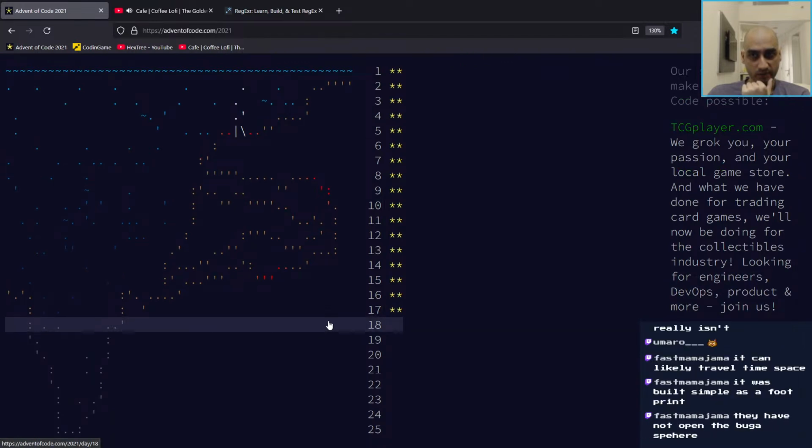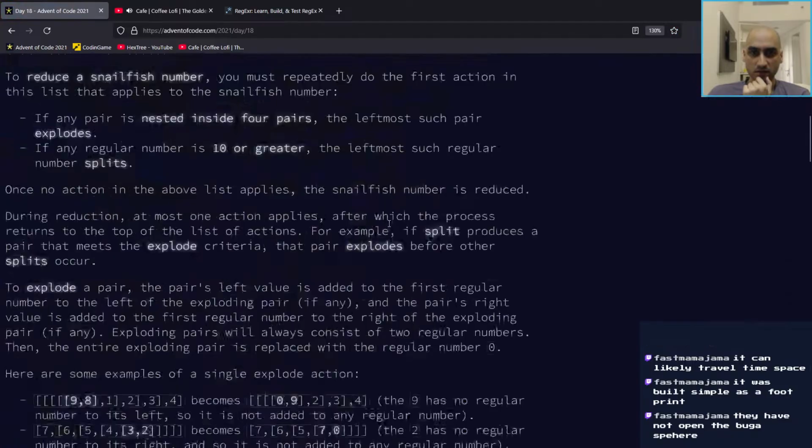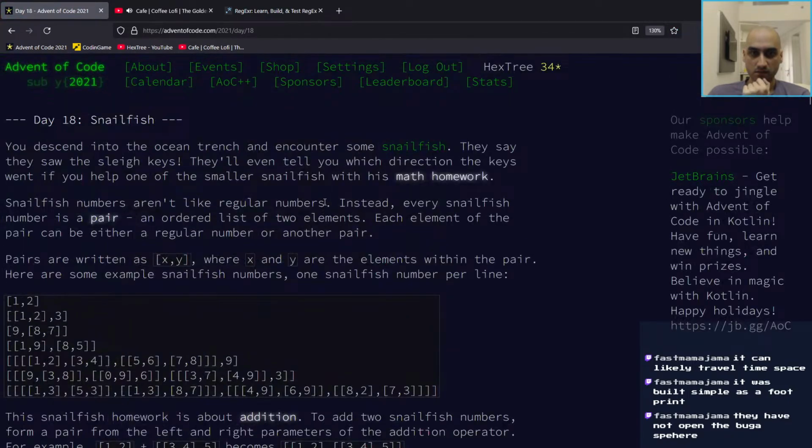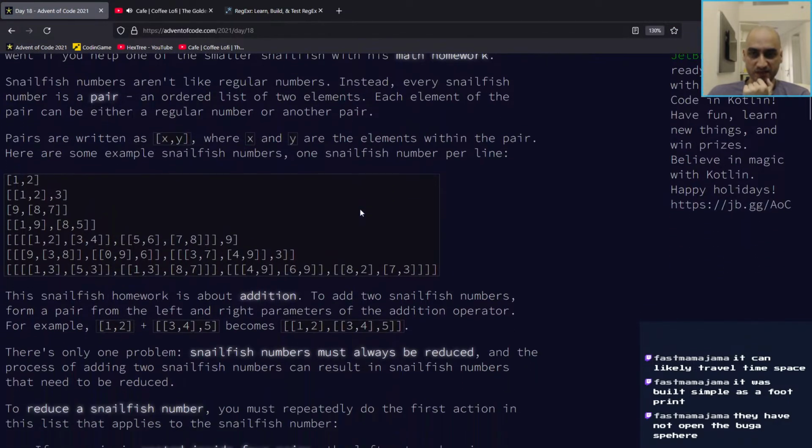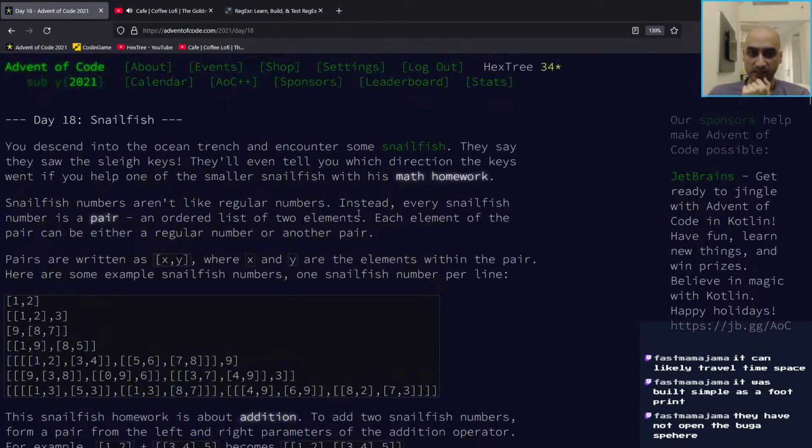They have not opened the Buga sphere. Okay. But then how can they draw any conclusion about it being likely to travel time and space? I don't really understand. By all principles of physics, surely it's incredibly unlikely.